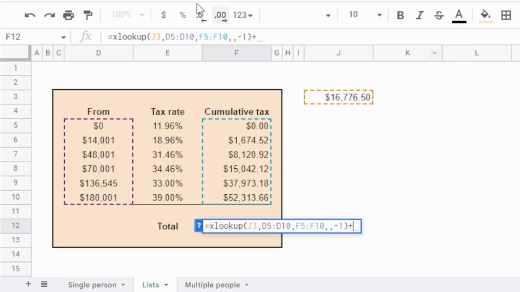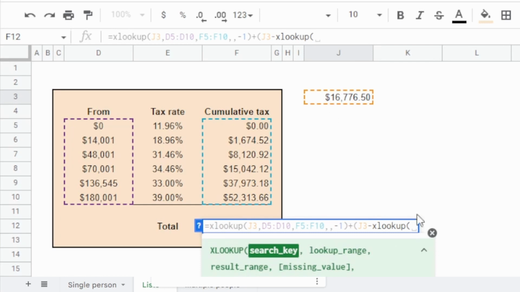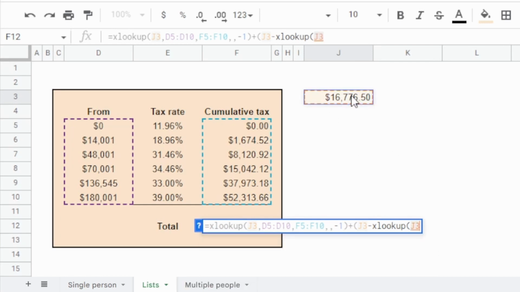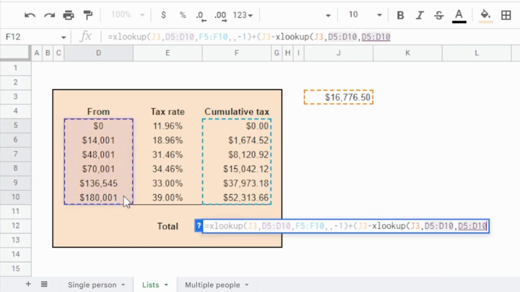And we're going to add to that this number. Actually, I'm going to start with a bracket. This number minus this number here. We want the 14,001, but we can't just click on this because as we get more and more income, we want to find the correct number. So again, we're going to use another XLOOKUP. The search key again is going to be this number here. The search range or the lookup range will be this section here. The result range is going to be the same column because we're going to be looking for the next closest income level, in this case 14,001.